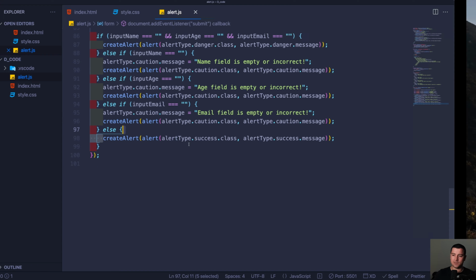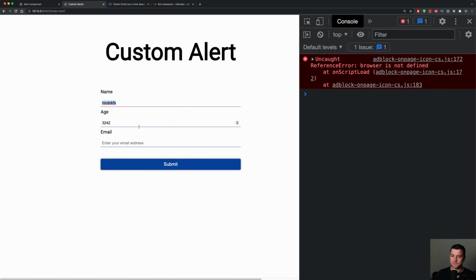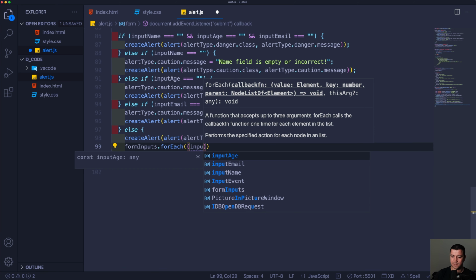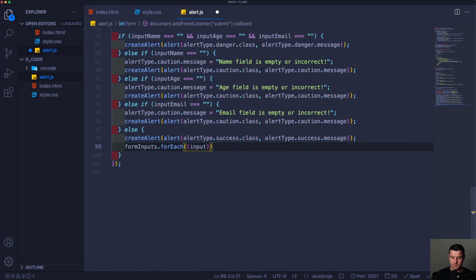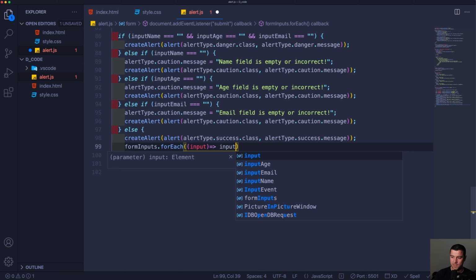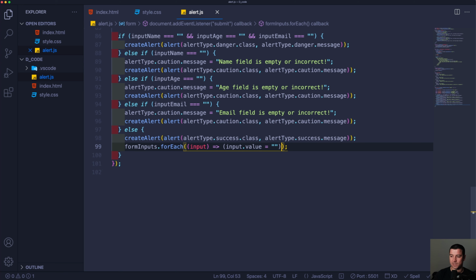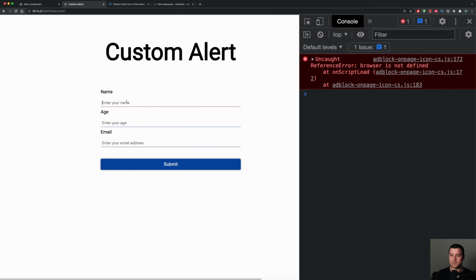Now we're still not done yet, because if you saw this, if let's say this is also correct, submit and close it up, and our fields are not empty, so let's also empty our fields. After else message, we're going to say formInputs dot forEach input, we're going to use a callback function. We're going to select each input, and we're going to grab onto the input and its value and assign it an empty string.